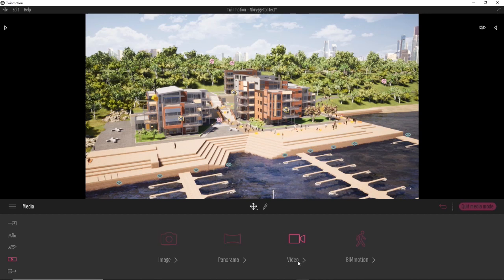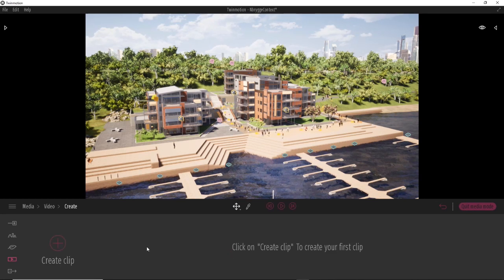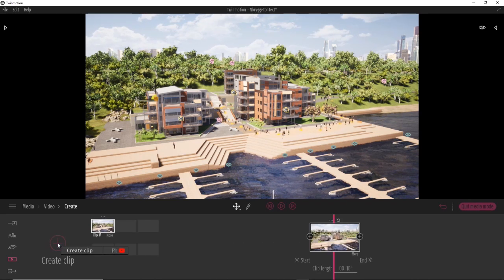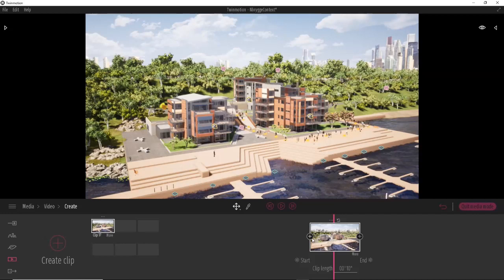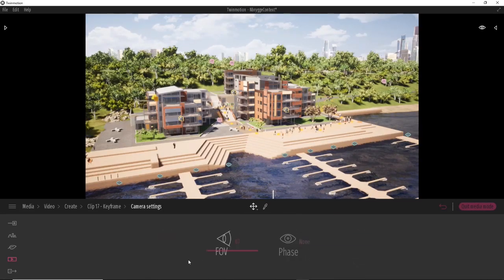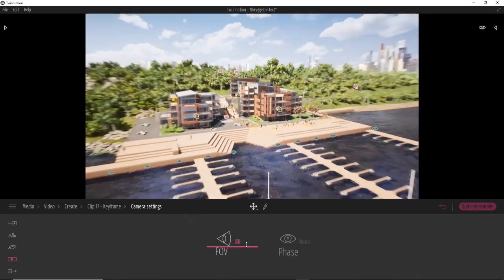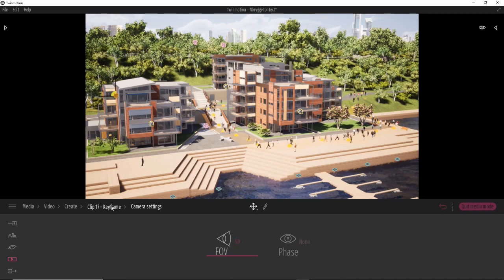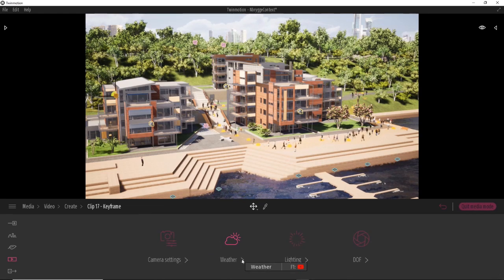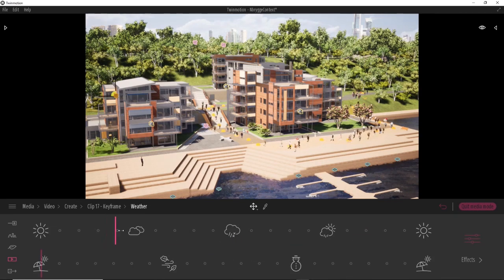Let's go back to our media and go to our video, because I want to create a simple video clip. And here's how quick and easy it is to do that. I'm going to click Create Clip, and in here, I'm deciding how this clip is going to be positioned. I'm also going to go into the camera settings and adjust the field of view. I'm actually going to put that down to 50. So there we go. And we can adjust the weather on a per clip setting here as well if we wanted to.